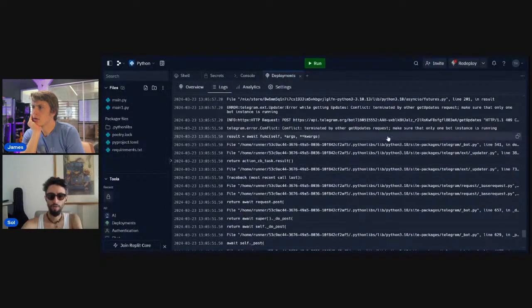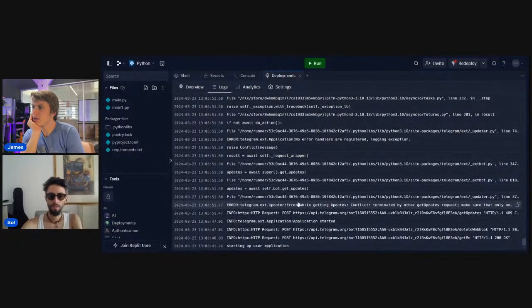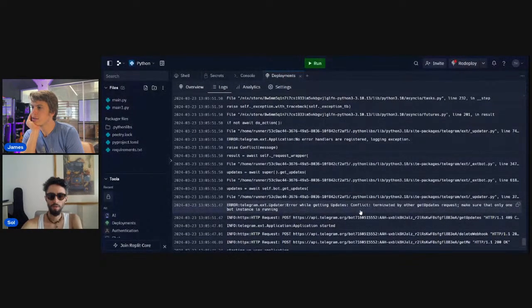Let's see if there is another error. Yeah, this one is repeating. Go back to that error we were just looking at. Yeah, this is the same one. Let's read this one carefully, the one that says error Telegram. It says: conflict, terminated by other getUpdates request.